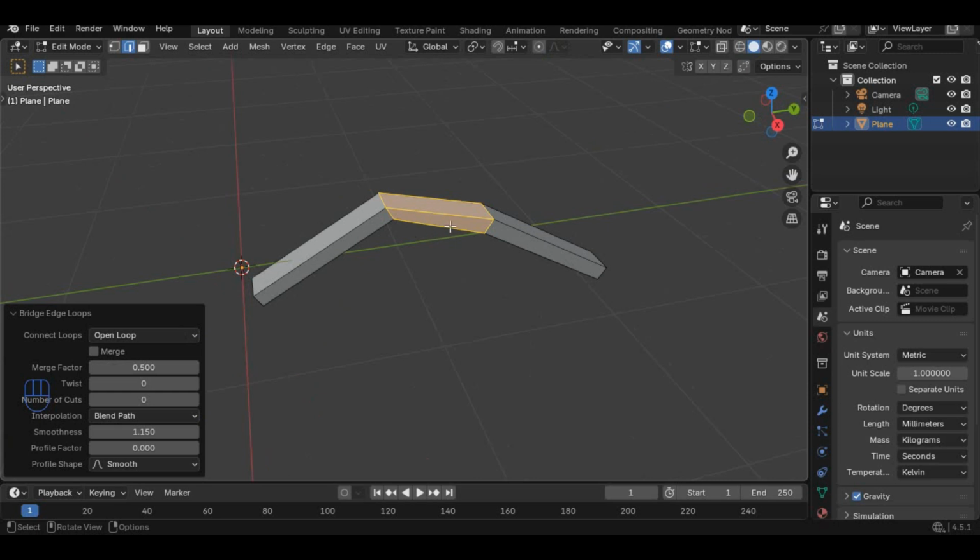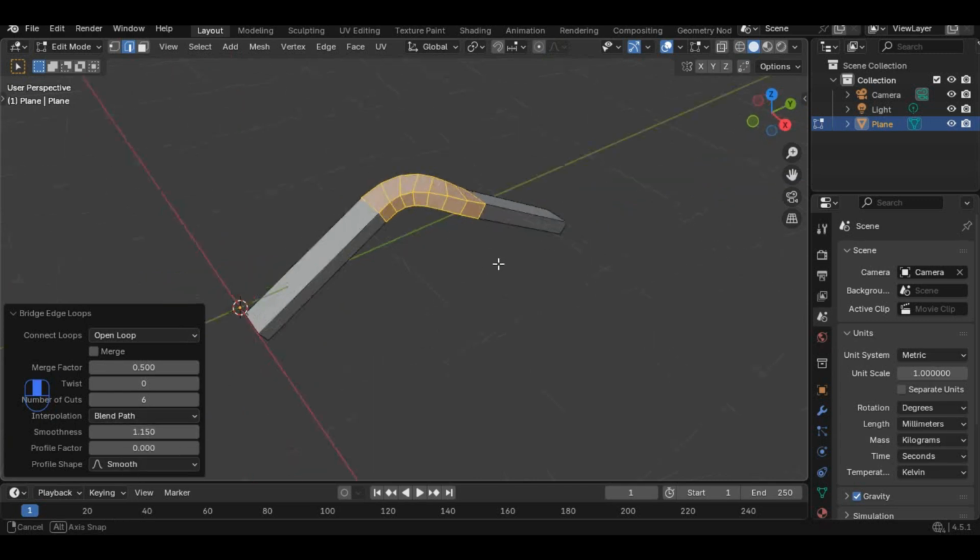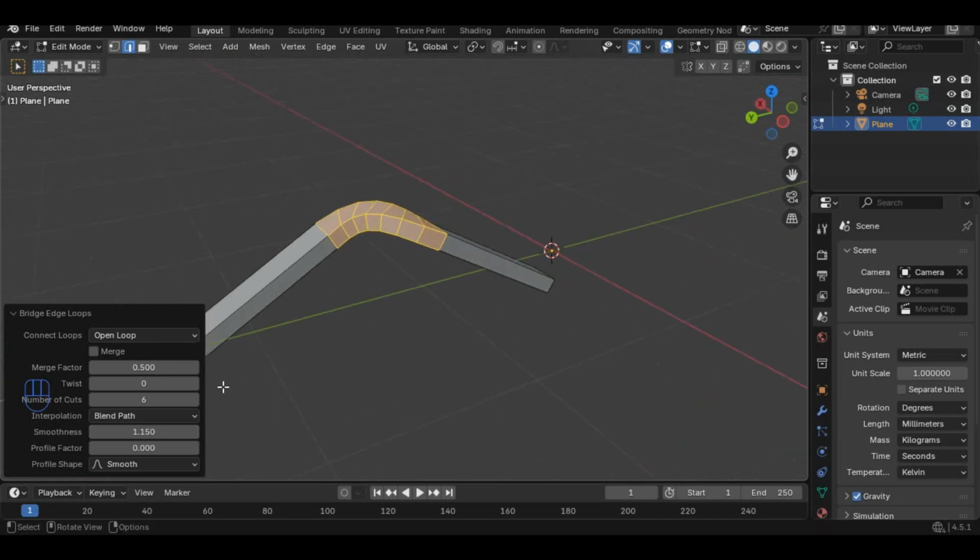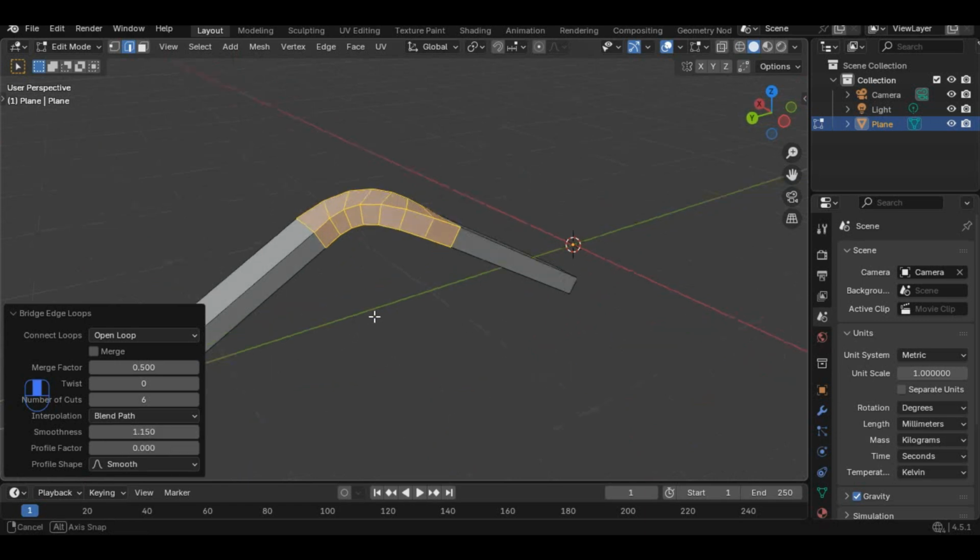We want this to be in between, and we want it to be curved. So what we're going to be doing is increasing the number of cuts. I'm going to give it 6 cuts, and leave this as it is. And I want my smoothness to be as pronounced as possible, so I'm just going to leave it at 1.15. You could make it higher, you could make it lesser.